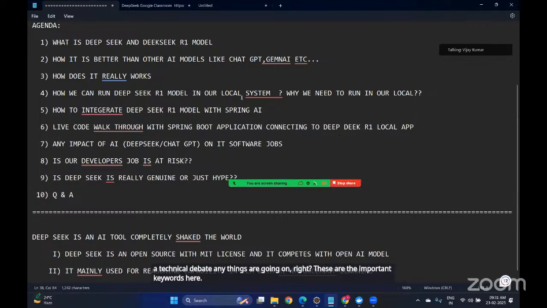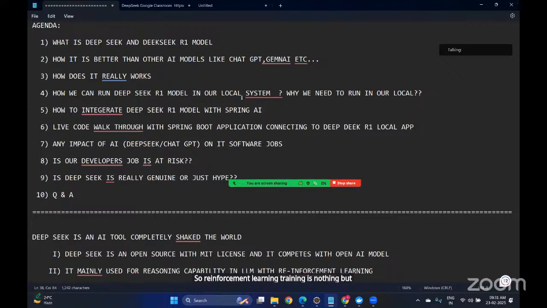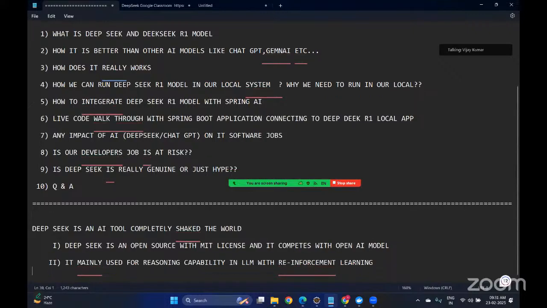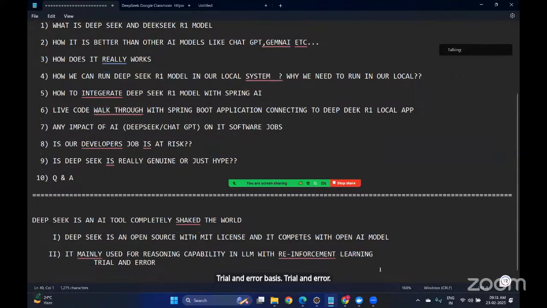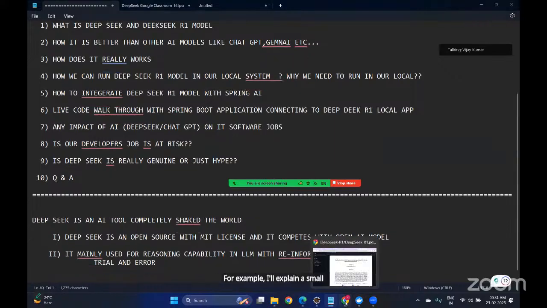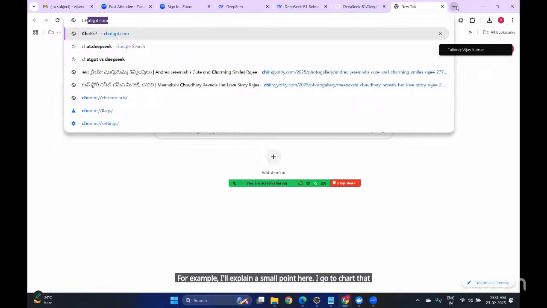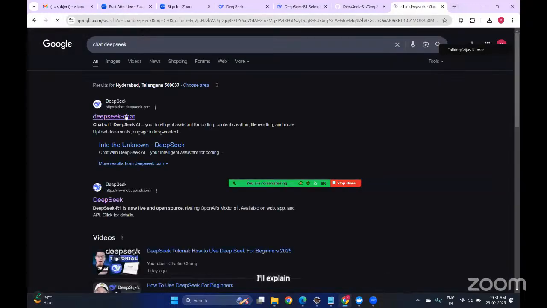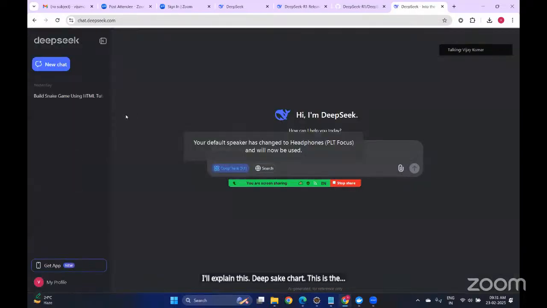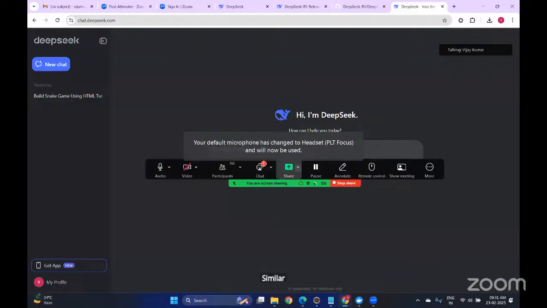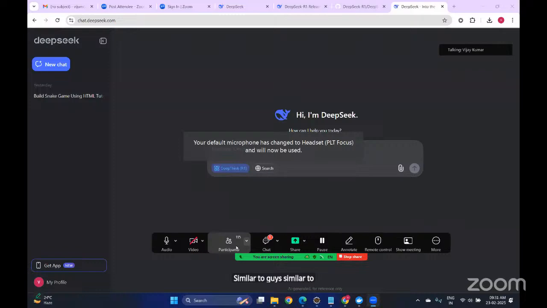So reinforcement learning is nothing but a trial and error basis. Trial and error. For example, sir, I'll explain a small point here. I'll go to chat.deepseek. I'll explain this, guys. This is where we can use it. It is similar to our ChatGPT. The UI and everything is similar to ChatGPT.